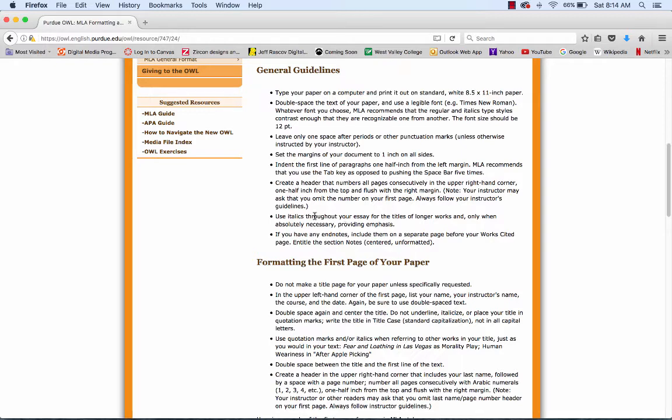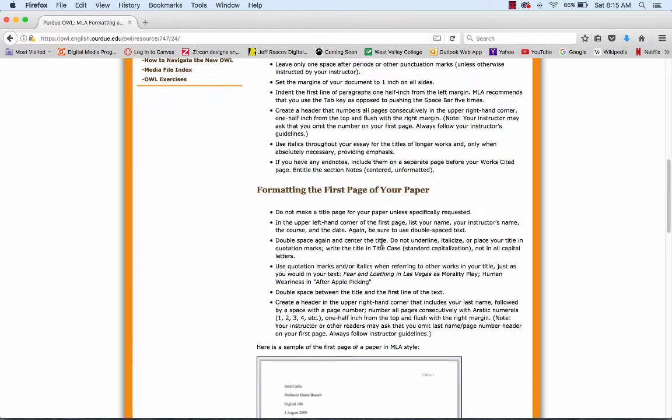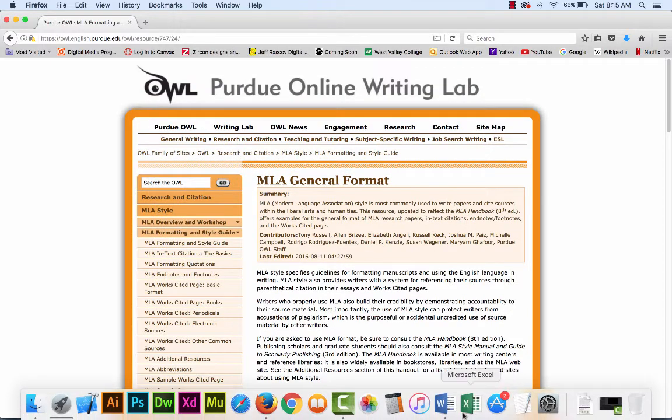Use italics only if it's necessary, if you're maybe highlighting something, and then make sure your works cited is on its own page. Okay, those are the main things. So let's just go over Word, and I gave you some samples here.